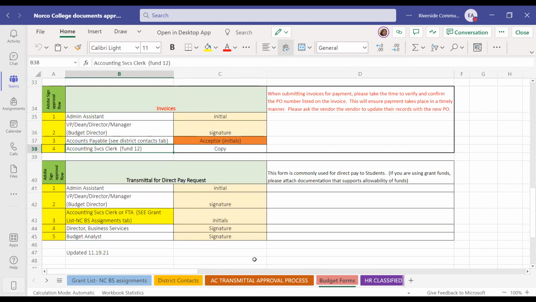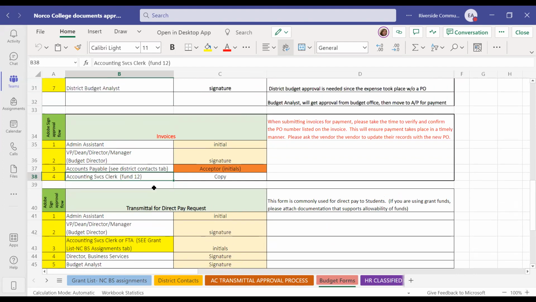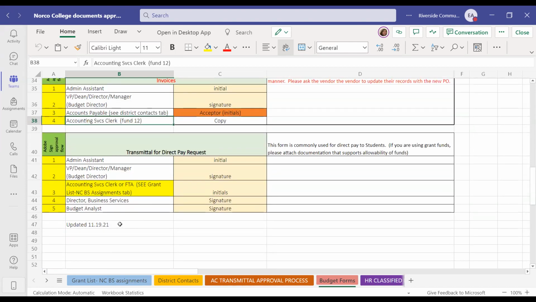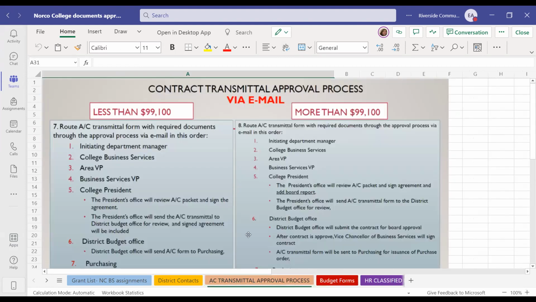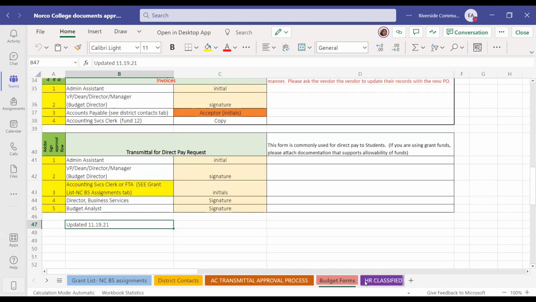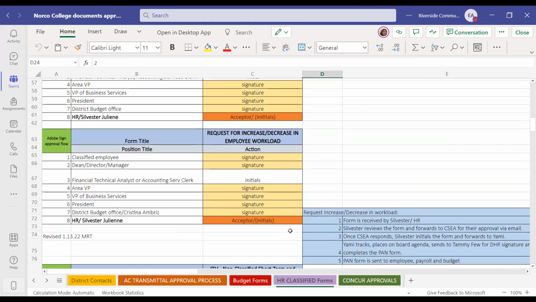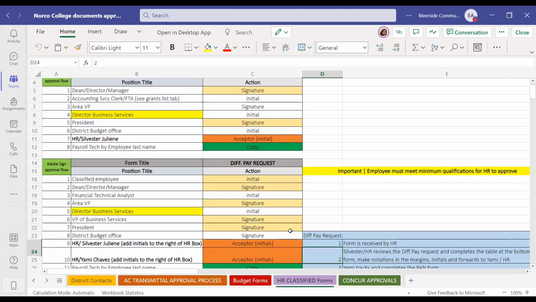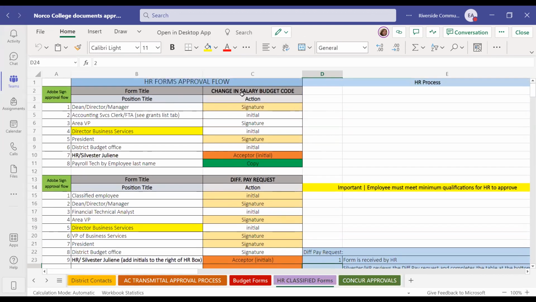Okay. Any forms that we have, if you don't see the approval flow here, let me know. As we utilize more forms, we try to put them in here as well. And whenever we change something, we try to have a date as well. So we went through this. This is the approval process that's on the presentation. And these are the forms for HR. Okay, so all the form titles are here.